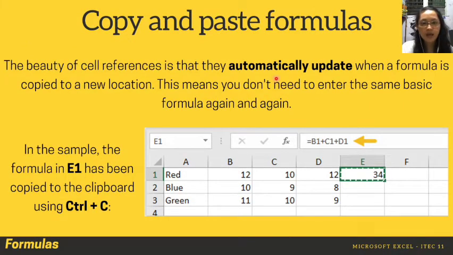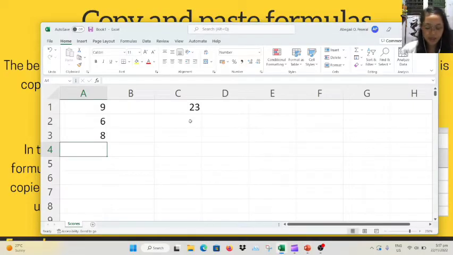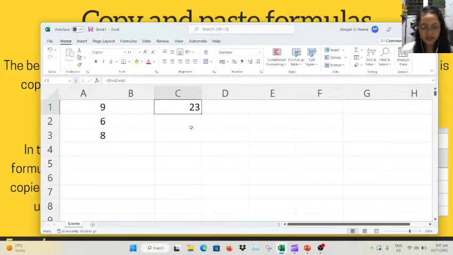How about how to copy and paste formulas? The beauty of cell references is that they automatically update when a formula is copied to a new location. This means you don't need to enter the same basic formula again. In this sample, the formula in E1 has been copied to the clipboard using Control C. So, diba, as you remember from our discussion before, anything that we copy is moved to the clipboard.